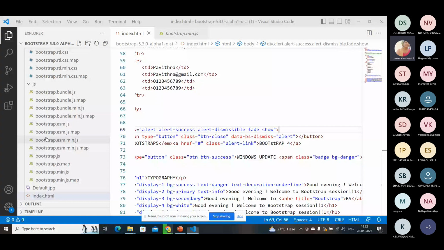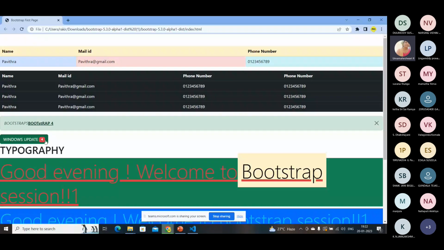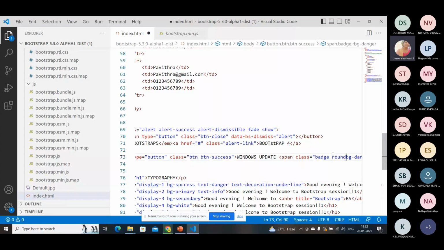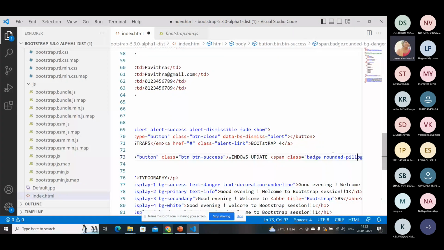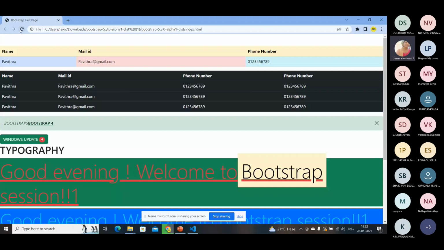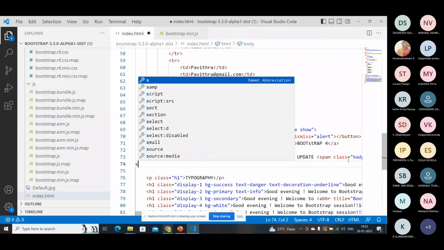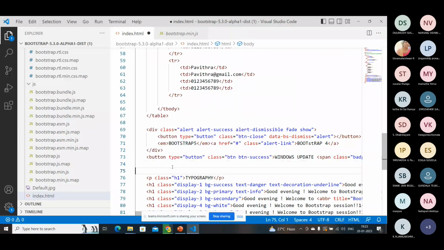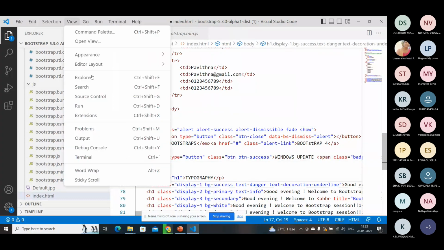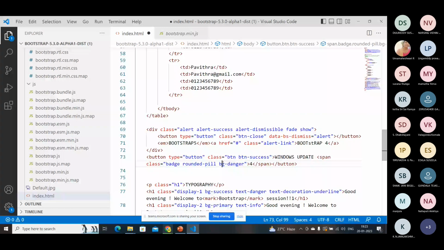I want this to be in some pill badges. Pill badges means it will have something rounded. So see here, it is in square, right? I want that to be in a rounded one. So how can I do that? Just go here, rounded-pill. Save this and check. So it is badge rounded-pill. It has been changed, okay, to the pill. It will be in a circle.